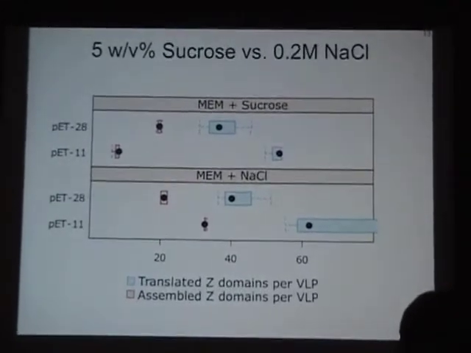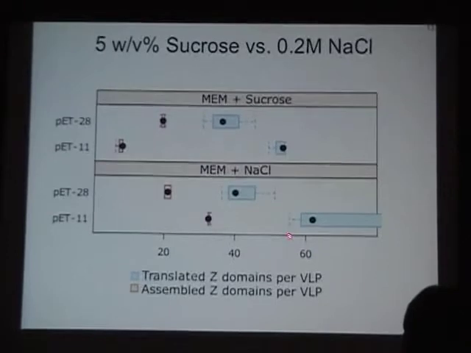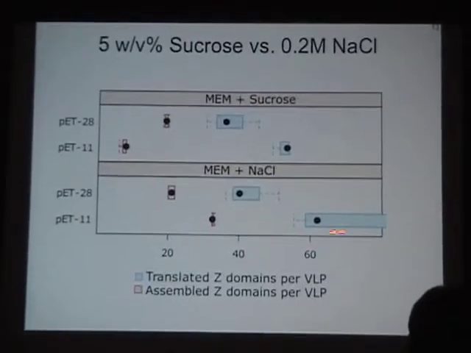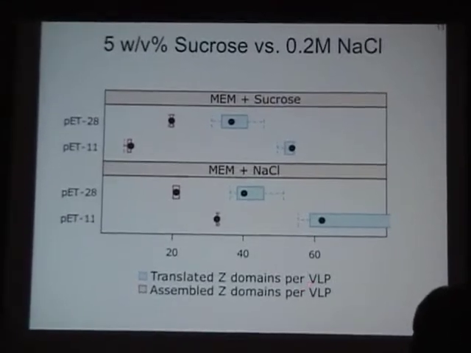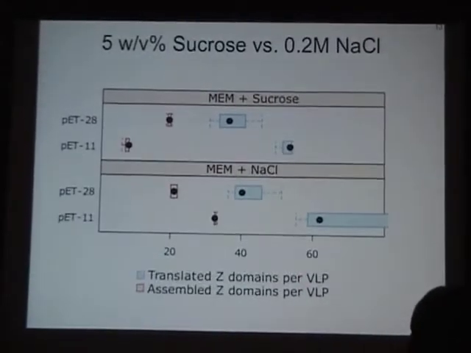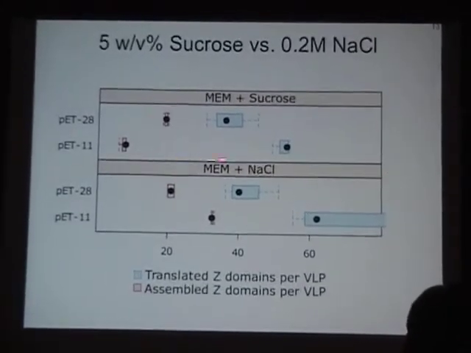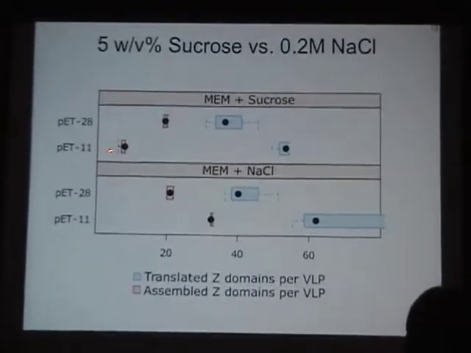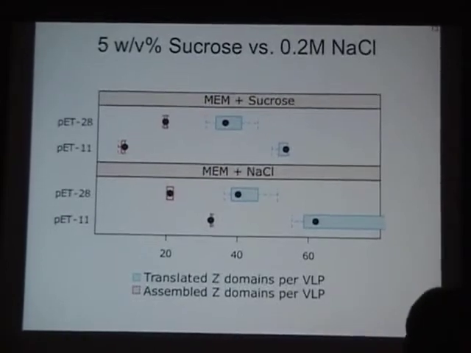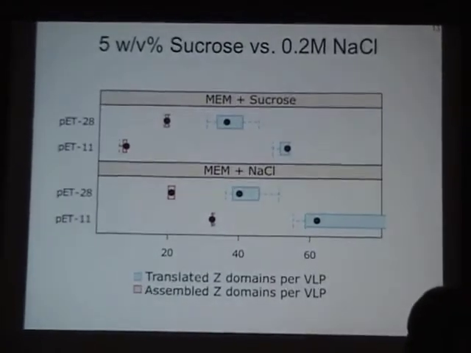And in this case, you could argue that perhaps it's a result of increased translation of the Z domain, which you can see up here blows out my scale that I've been using. But for the most part, in this case, we see that increased translation ratios don't result in an increase in protein incorporation, which we don't totally understand, but I've started to come to a conclusion about the sucrose system.